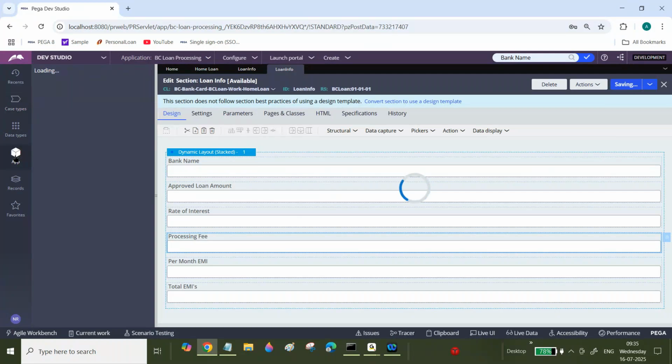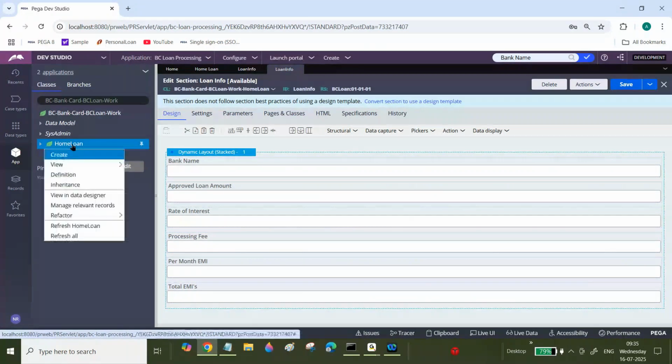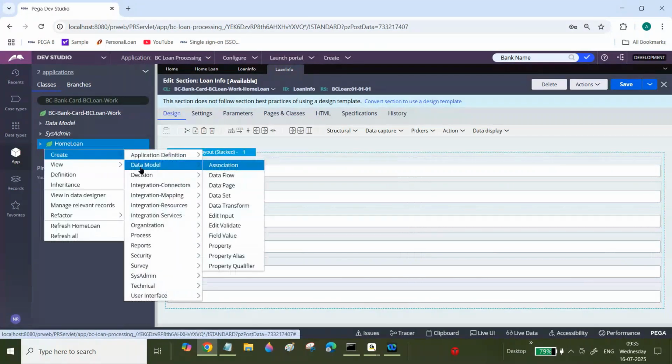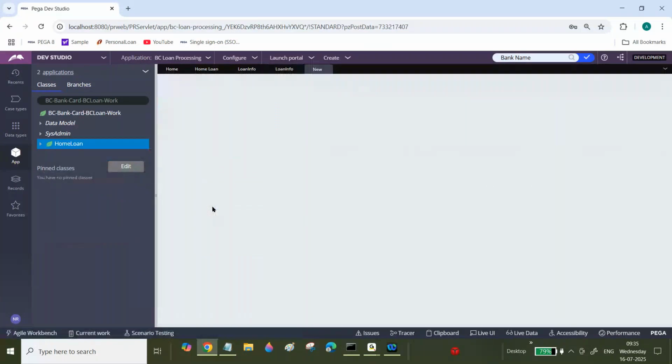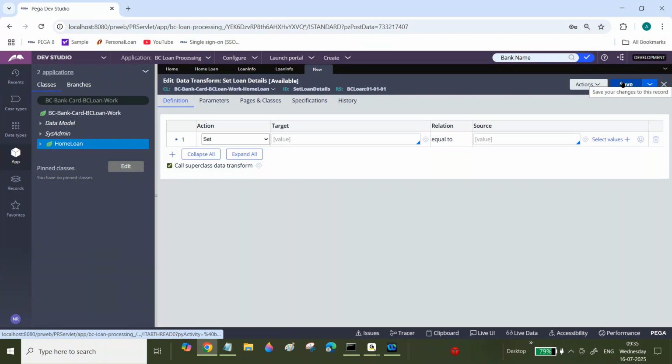Okay, now we'll create a data transfer. Now I'm creating a data transfer. Set loan details. Give some name. Set loan details. Now click on create and open.